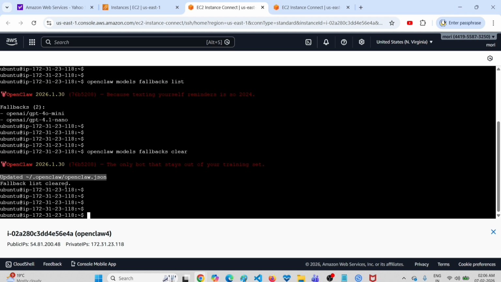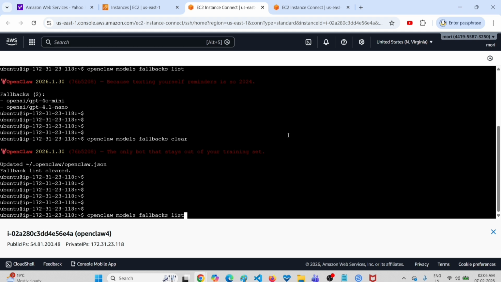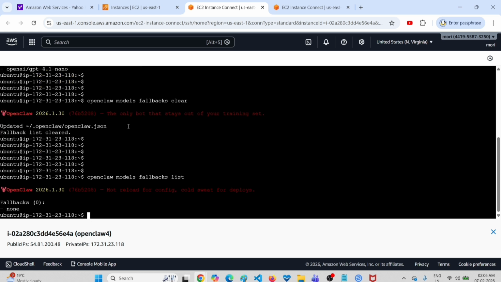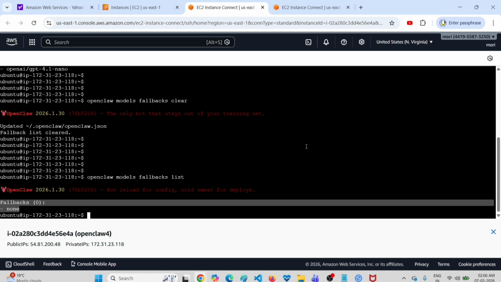See, fallback list cleared. Let me again run that OpenClaw models fallbacks list command. See, now it's empty. It says none. Okay, so you can try this.